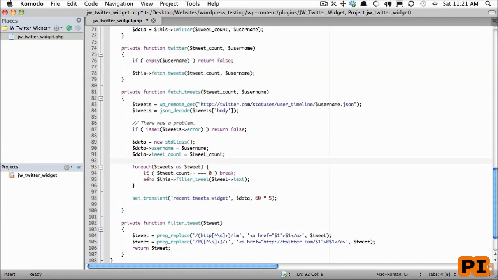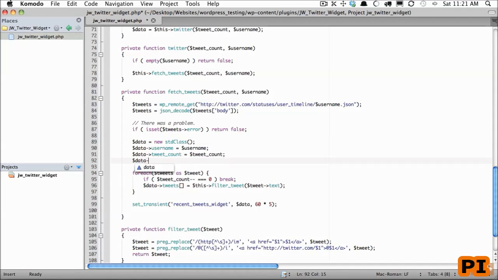And then finally, we don't want to echo this out because we need to return it from this fetch tweets function. So instead, we'll say data tweets, and we'll make tweets equal to an array, and we'll add a new key to that array. So we could make it a best practice and go data tweets equals array and make sure that we declare that first. Then we create a new key in that array and make that equal to whatever that filtered tweet equals. And we go through that over and over and over.